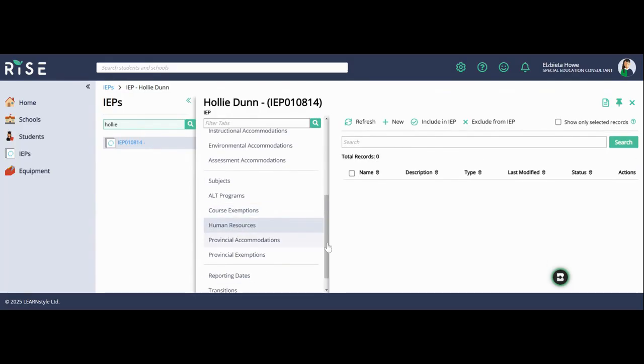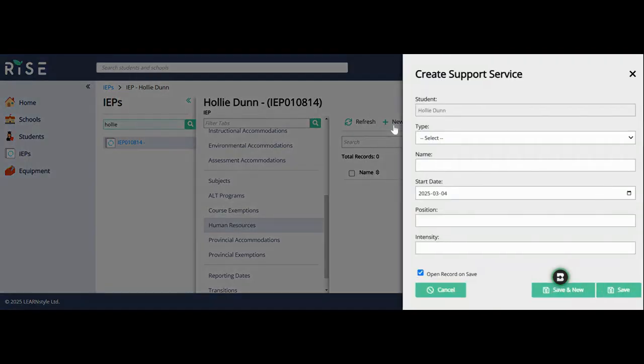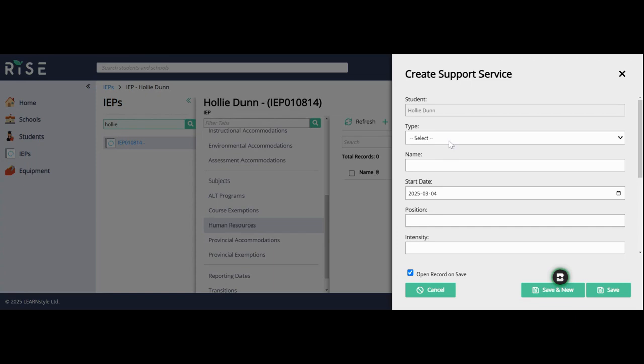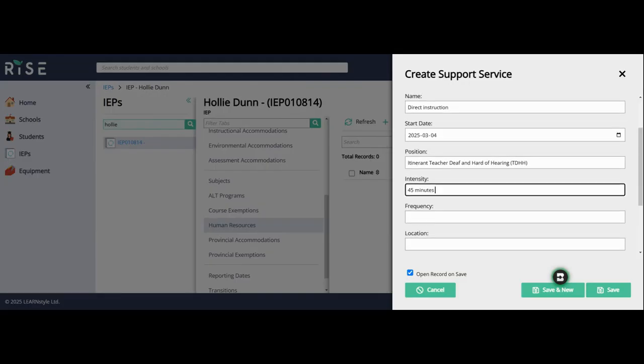Now, human resources, same thing. Go to new. Now it opens up this table. I have to select through the drop down what I'm going to be determining. I'm going to try direct instruction because this child is working with the deaf and hard of hearing teacher, which again gives me a drop down menu. So I find the deaf and hard of hearing teacher. I hit save there. The intensity is 45 minutes. The frequency is going to be bi-weekly in the drop down.